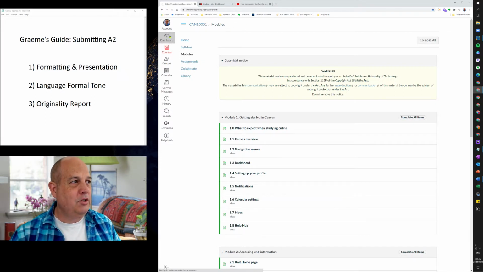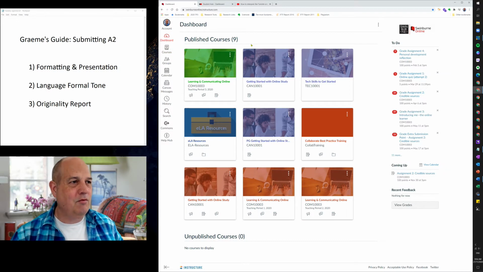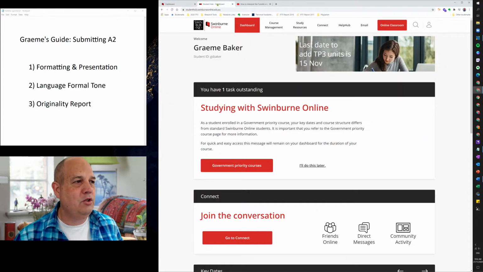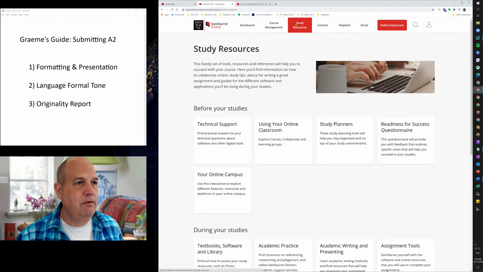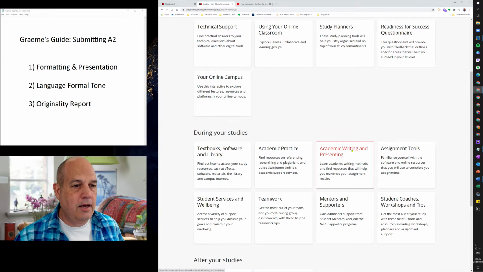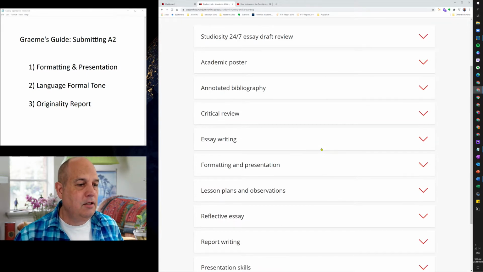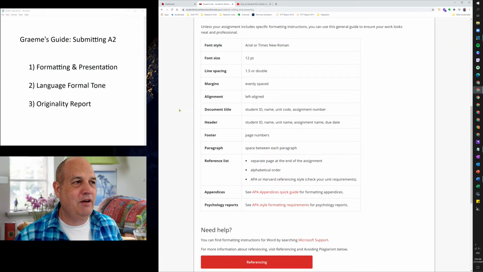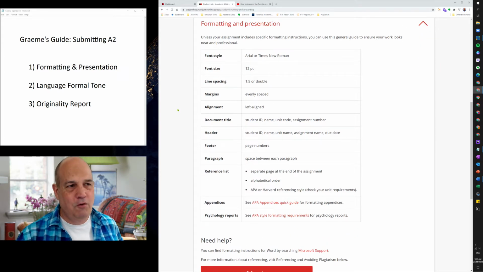But if we go back to our course, because you either have your drafts ready for assignment 2 or you're working on it this weekend, I just want to give you some polishing tips for finishing that off. If you go into the Student Hub, let's look at formatting a presentation quickly first. Click on Study Resources and then Academic Writing and Presenting, down to Formatting and Presentation. It's got all the information you need for how to format your document.